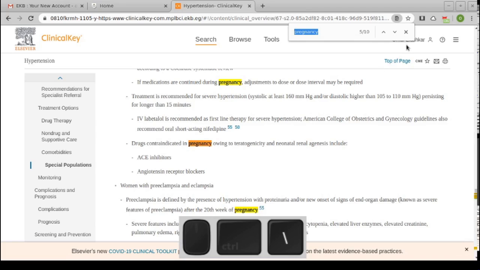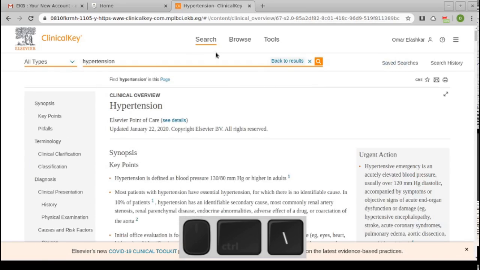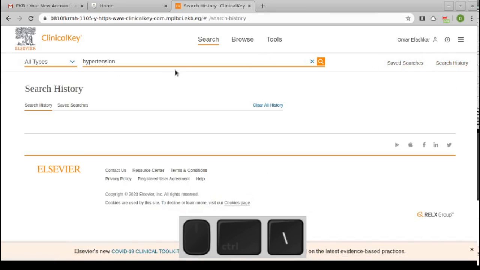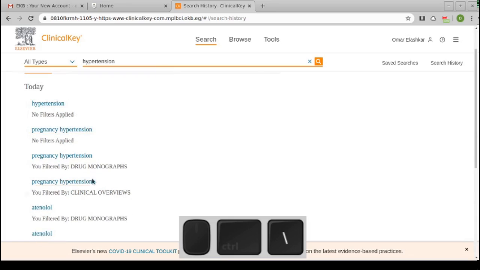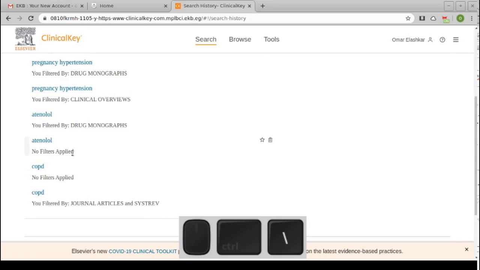Okay. Now, if I ask you how you got your results, you can go to your account here, and you can click on search history. In search history, I will see what keyword you have used and what filters you have applied. So here, for the word atenolol, I have applied filters of monographs. Here, for COPD, I have not applied any filters.